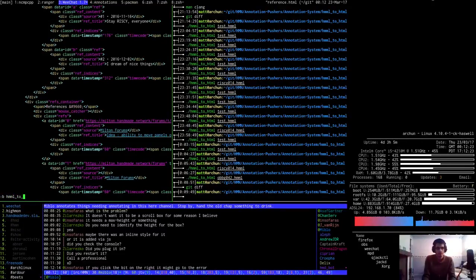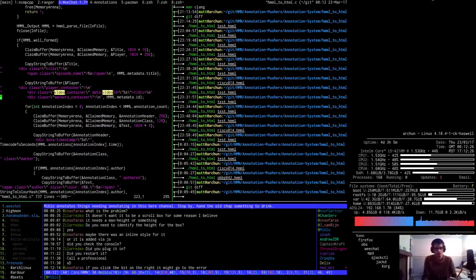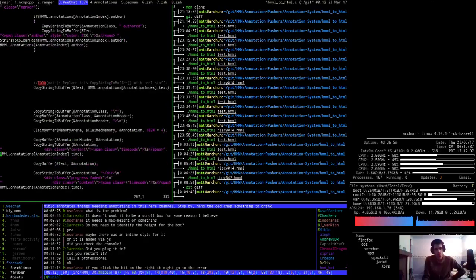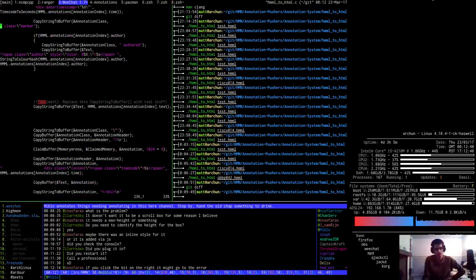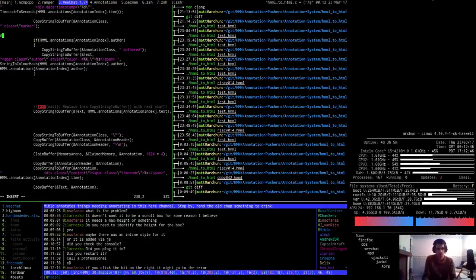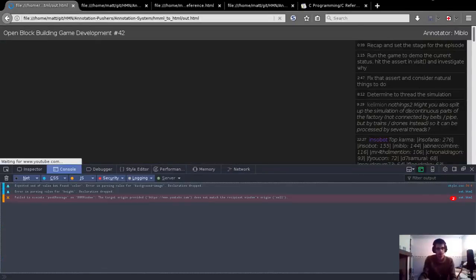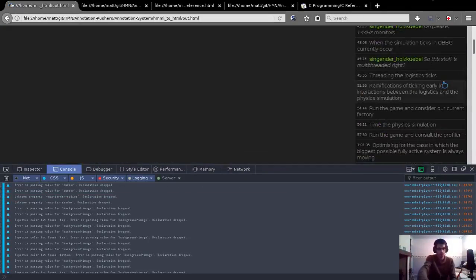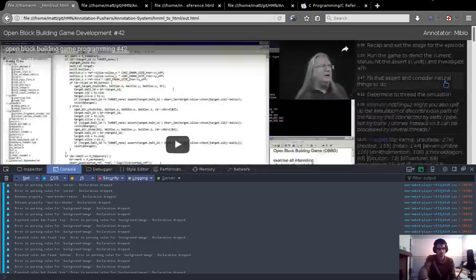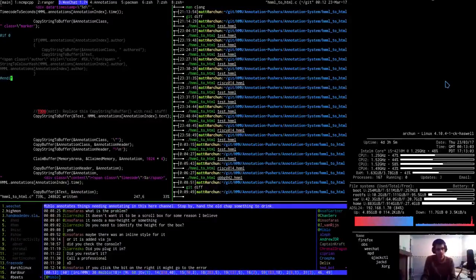HTML to html.c. Copy string to player. Mark representation. Where's the if? Here it is. So this is what we just did. Let's just f0 this thing. I suppose we did also change the string thing, didn't we? So could that have potentially busted it? A bit on the right, it might go to the... Right.